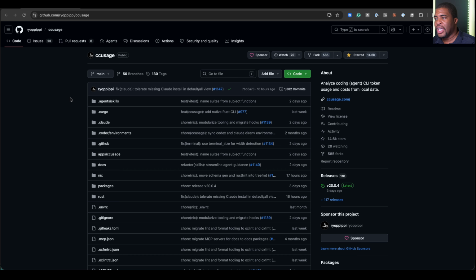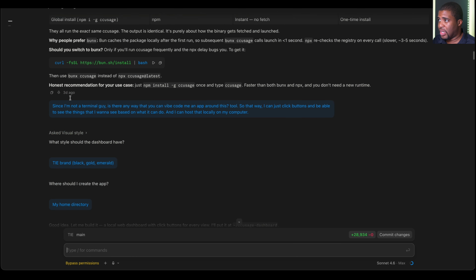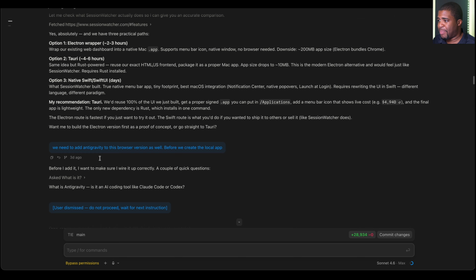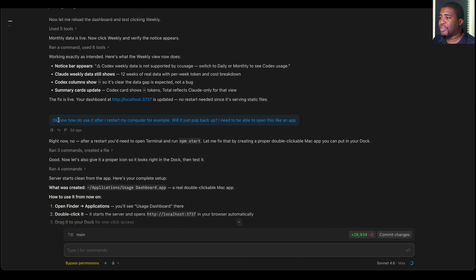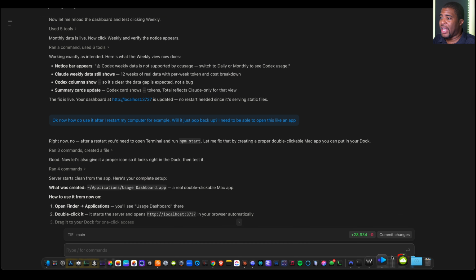When I close this, please make me, and let's see if I have it real quick. Yes. After I restart my, okay, now how do I use it after I restart my computer? For example, will it just pop back up? I need to be able to open this like an app. And we went back and forth with that. And that's how I created the app on my computer. And then I put it down here. It's in my applications folder as well.